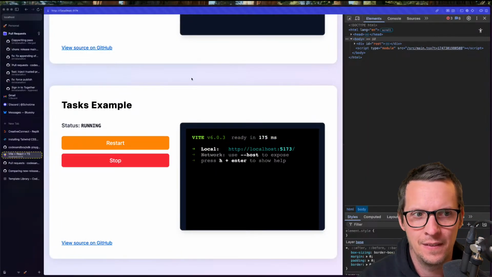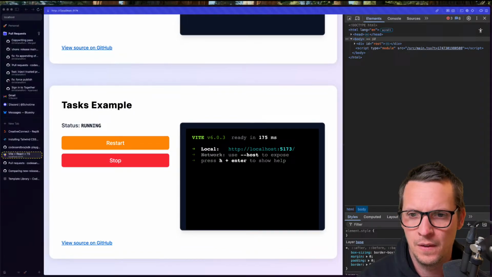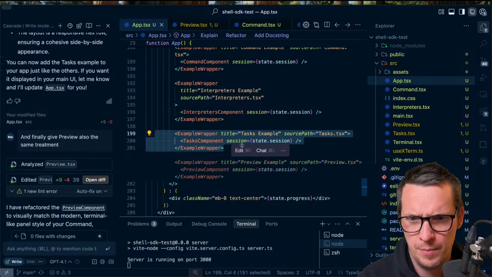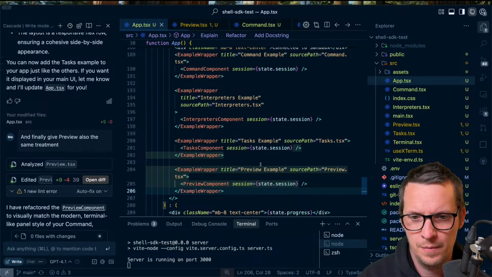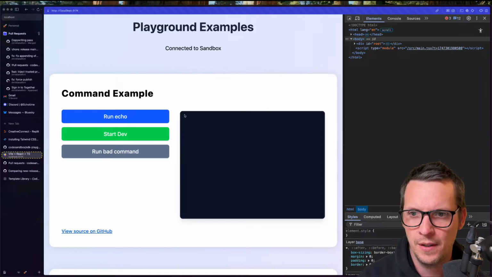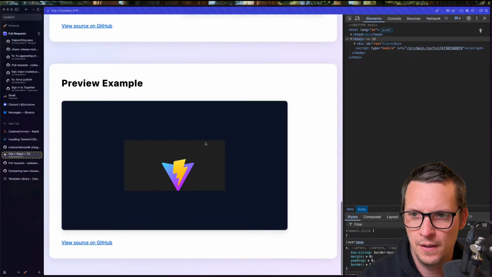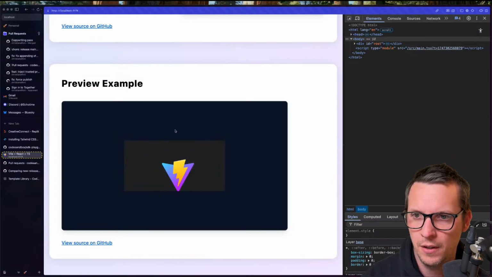Let's see, example wrapper. Oh, preview example, preview component. I don't have to do anything. I can just tab myself through everything here. Oh, but you weren't going to give it like, okay, whatever.